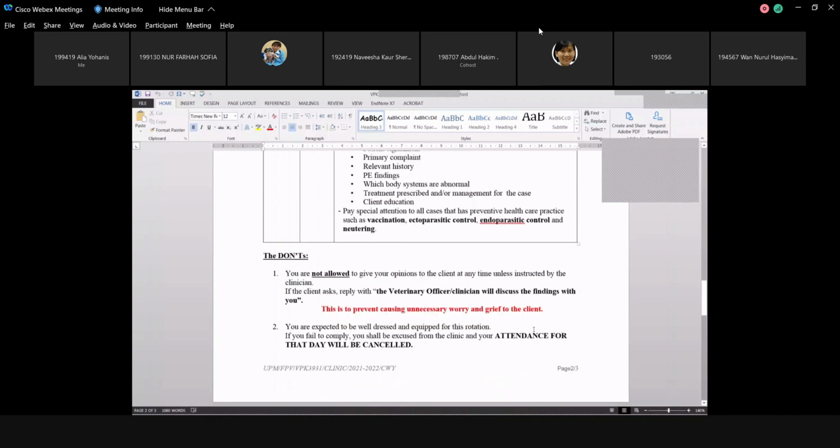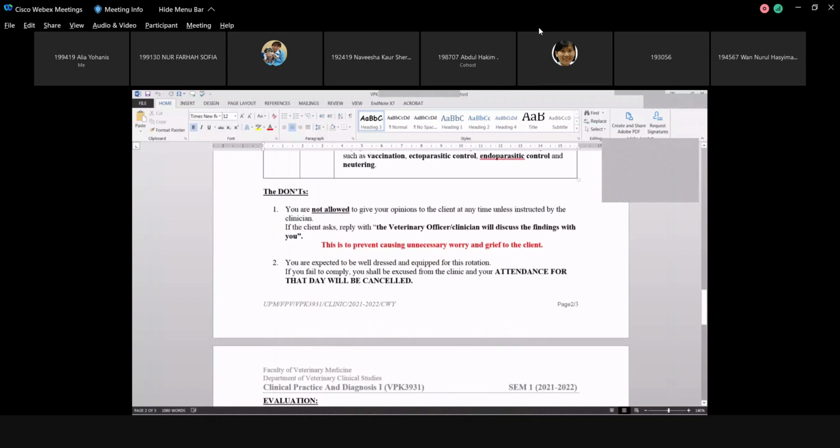Okay, here comes the don'ts. You are not allowed to give your opinions to the client at any time unless instructed by the clinician. So if the client keeps asking you, and it so happens the clinician is just out of the consultation room and you are with the client, reply that the veterinary officer or the clinician will discuss the findings with you. Don't give any opinion. We do not want to cause unnecessary worry and grief to the client.